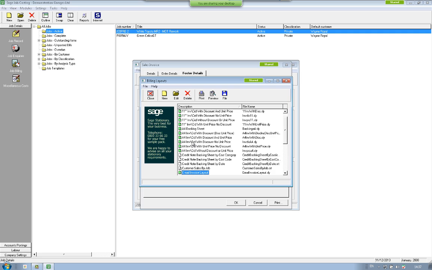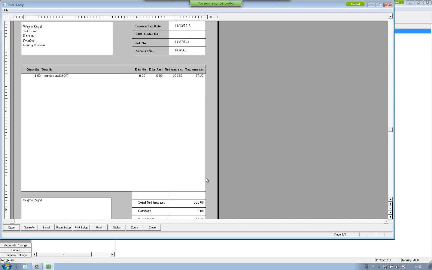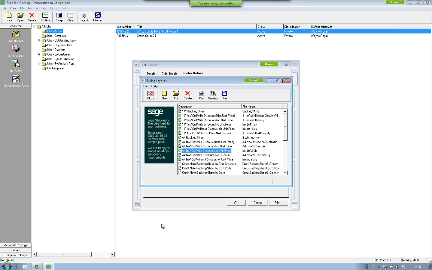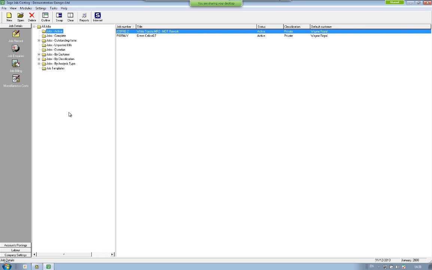Just to give you a look at the other kind of more standard ones. I'm sure if you've seen Sage software before, you'll recognise that type of layout as well. So there's our second invoice now on the list, which we can go back and edit at this point if required. And if it is finalised and we want to post it, then we do so just using the post button in there. So that's a quick overview of the general functionality within the job costing software.